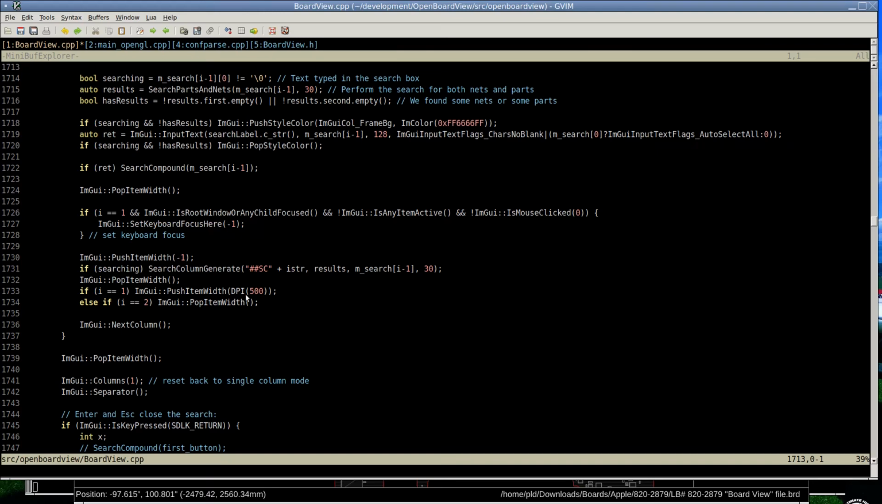So if 500 is right for 3, what I might do, again, this is gonna be a thumb suck, plus DPI, search columns, minus 3 times 50. So for every new column, actually it should be 150. For every new column we add 150 on top. I should do it.